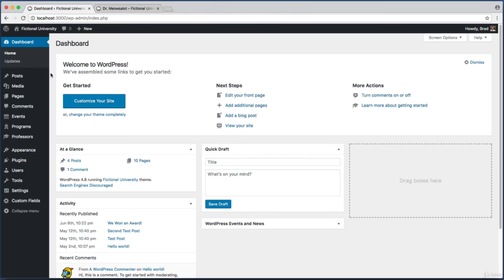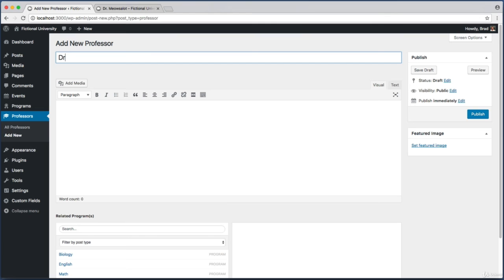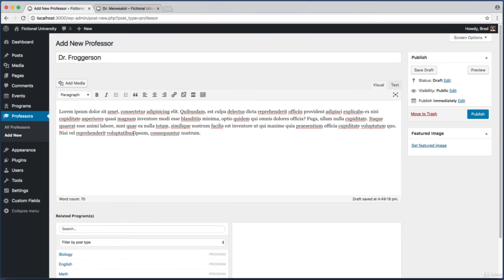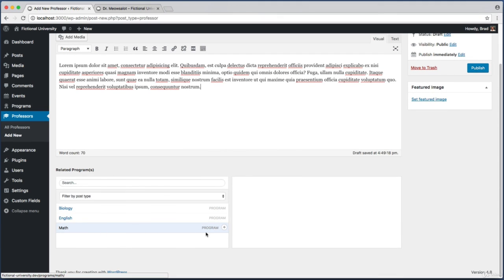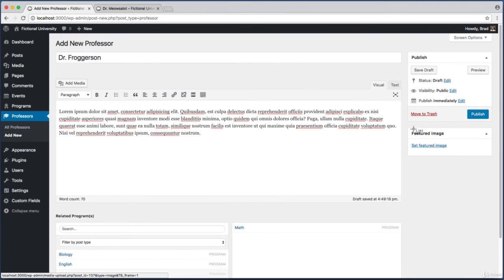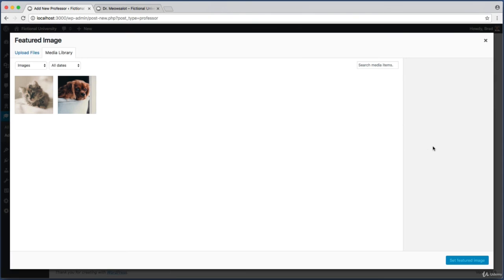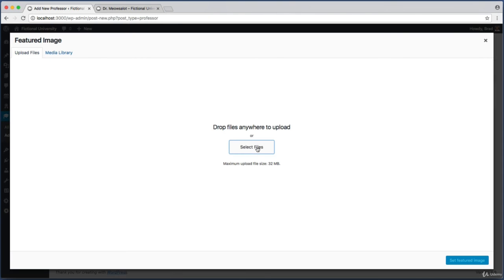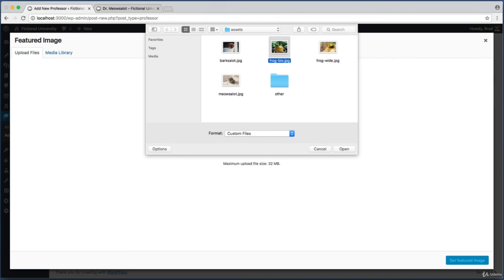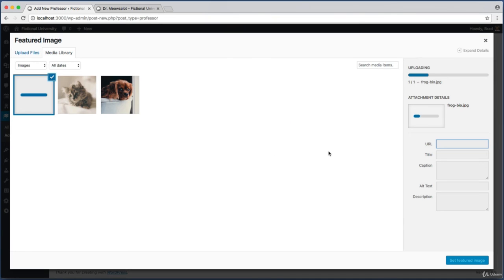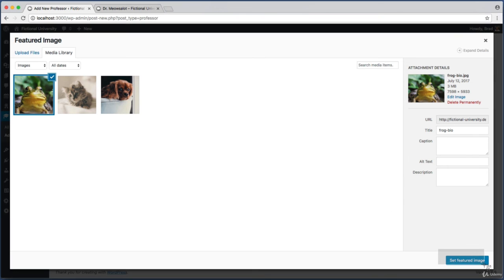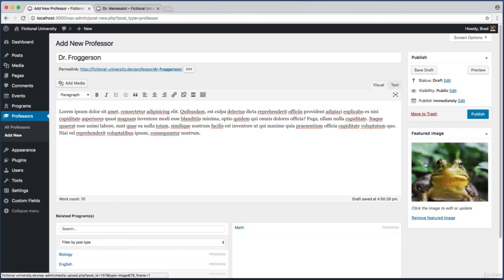If I go into my admin dashboard and maybe create a brand new professor, so add new professor, let's name this professor Dr. Frogerson. Let's add a bit of dummy text for the content. Let's say that Dr. Frogerson teaches math, but most importantly, if we give him an image, set featured image, and upload a new file of a frog, you can find this image in the resources for this lesson. There it is. Let's go ahead and click set featured image down in the bottom right. Here we see the frog. Let's go ahead and publish or save this new post.